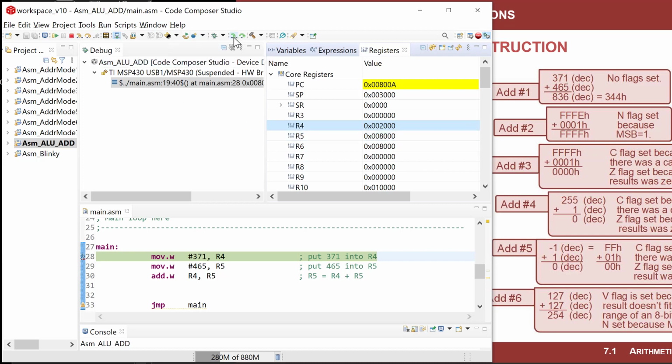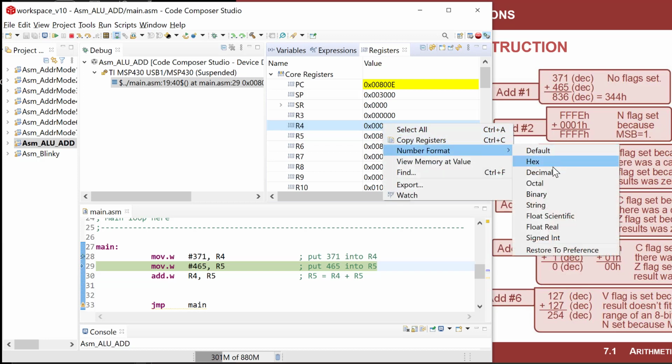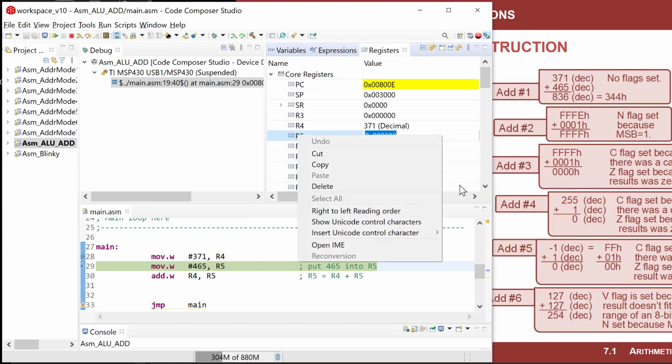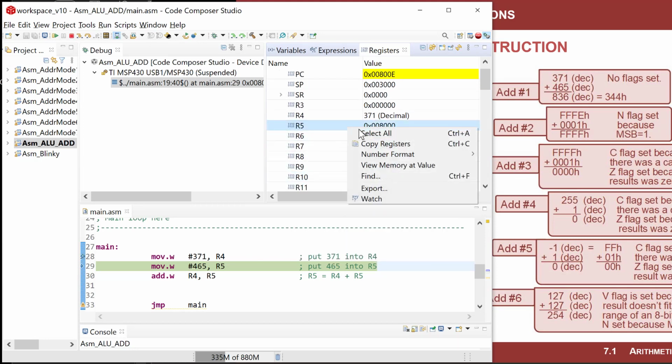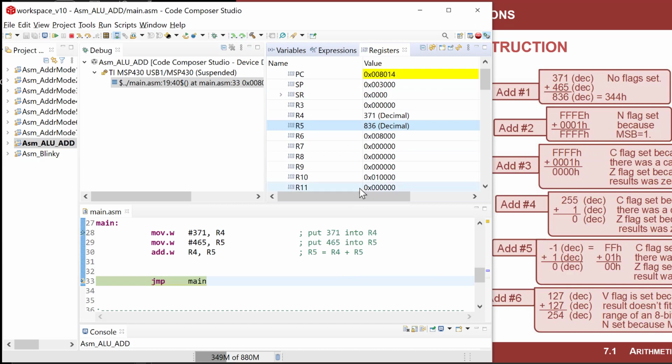So I'm going to step, and now 371 should have gone into R4. But remember, its default is hex. So let's put it in decimal. And let's go ahead and put R5 into decimal also. And now if we step again, we see our two numbers go in there, 465. So if I hit this next step, it's going to add these two numbers together, and I should get 836 if I add these, and lo and behold, it did it.